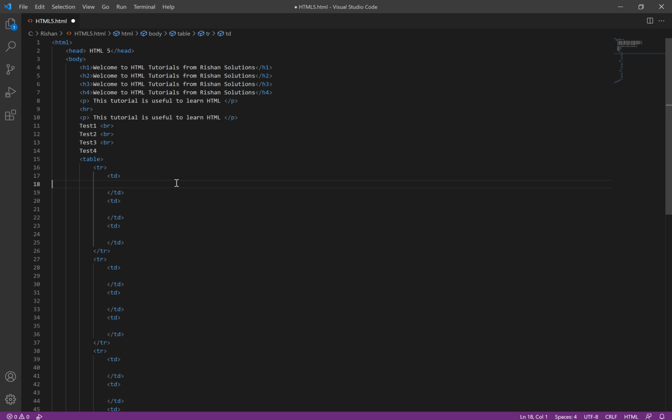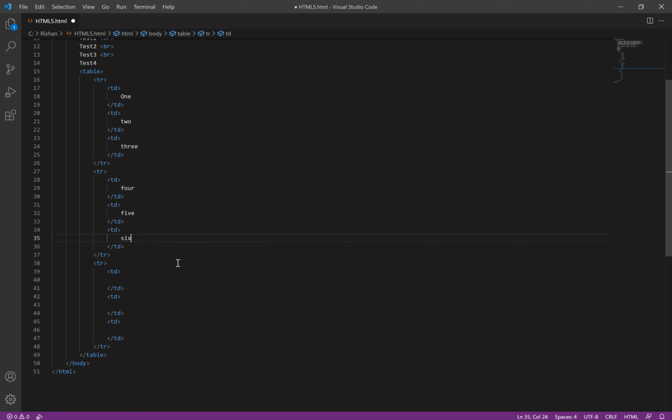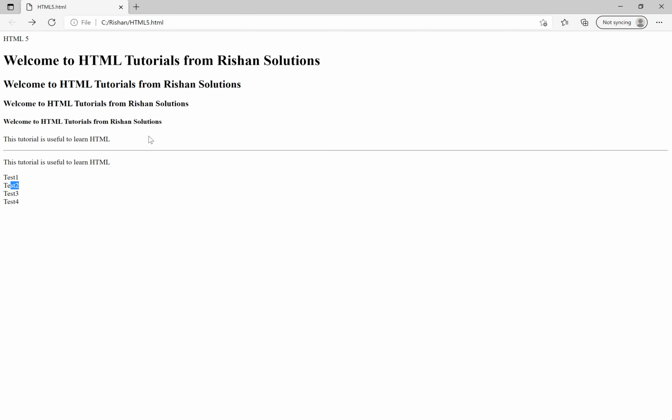We'll try to enter the numbers in each of the table divisions. So for that, I'm writing 1, then 2, then 3, 4, 5, 6, 7, 8, 9. Save this one and come back to your web page and refresh and check it out.